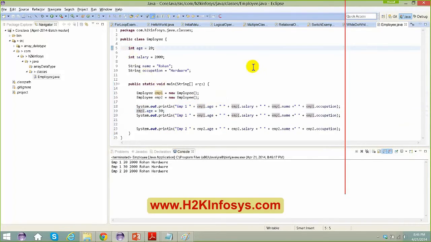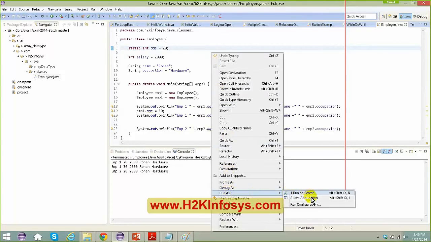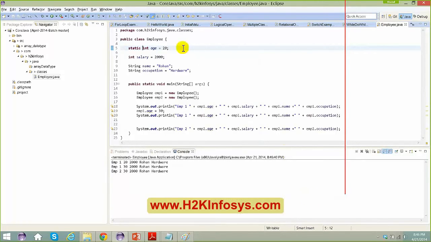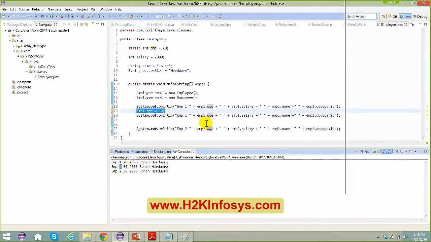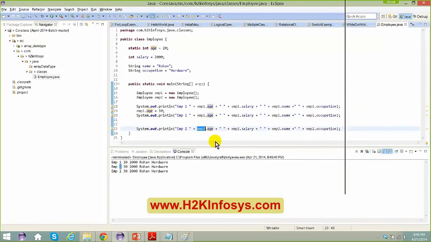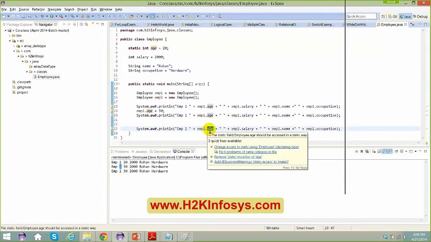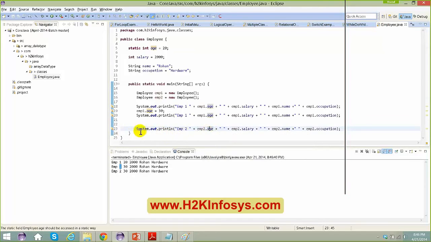Now let us do one more thing here. Let me make this static. Now let's see what's going to be the result. Run as Java application. Now this was age 20. The moment I change something here, it reflected to the next line, as well as it reflected in employee 2 also. Okay, do you see that? Right, now how it is happening basically and why it is happening.